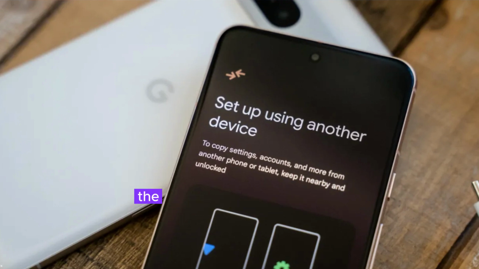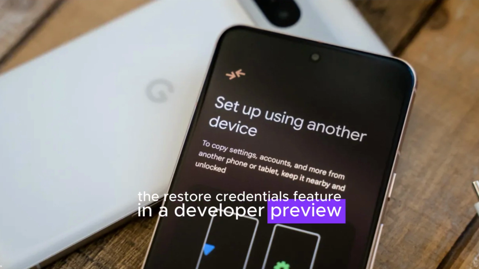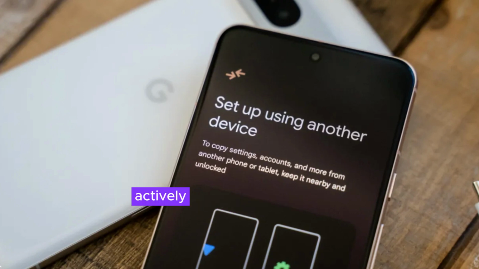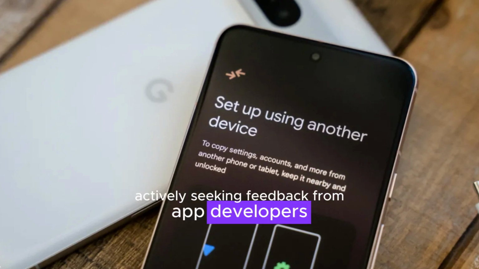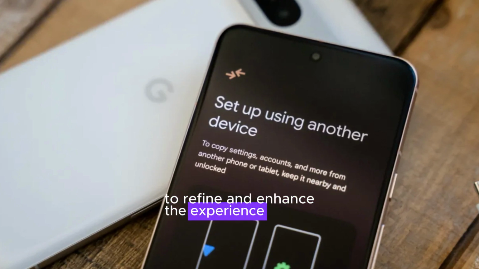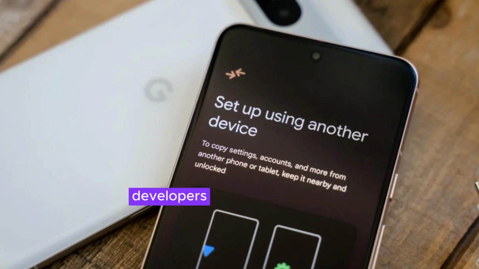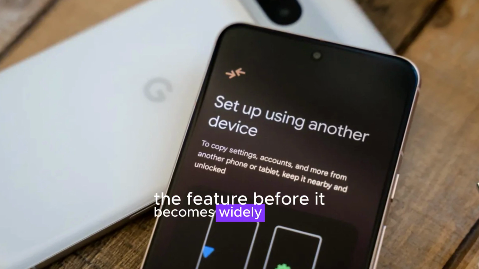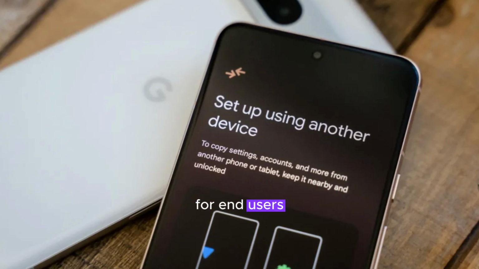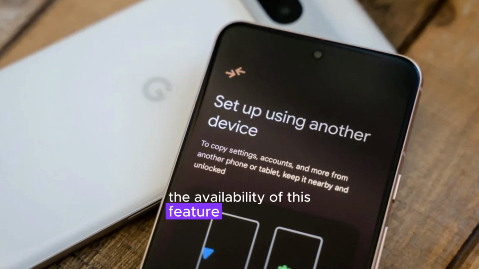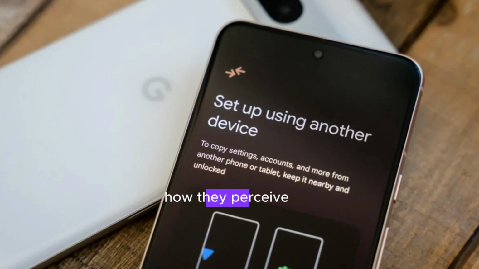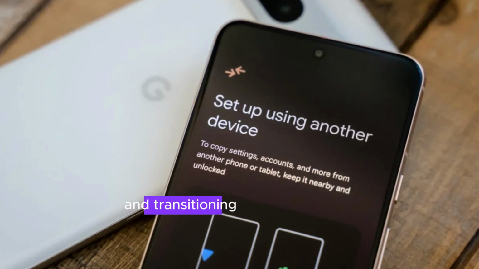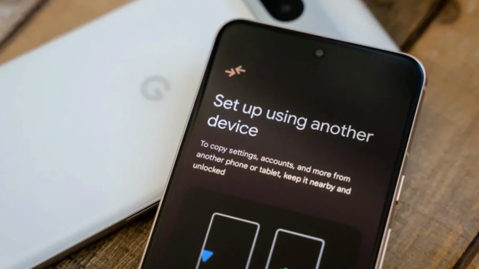Google has rolled out the Restore Credentials feature in a developer preview, signaling that it is actively seeking feedback from app developers to refine and enhance the experience further. Developers have an opportunity to adopt and test the feature before it becomes widely available. For end users, the availability of this feature in the future could redefine how they perceive the process of setting up and transitioning between devices.